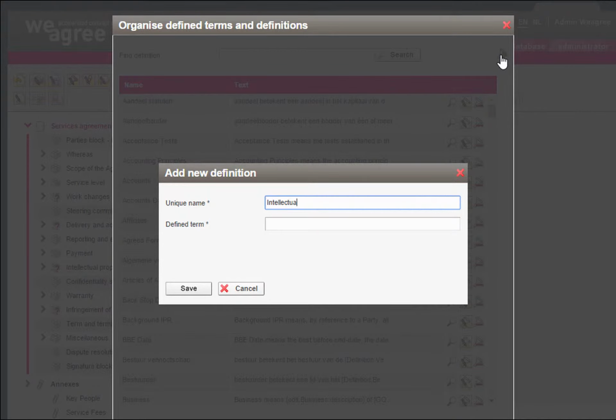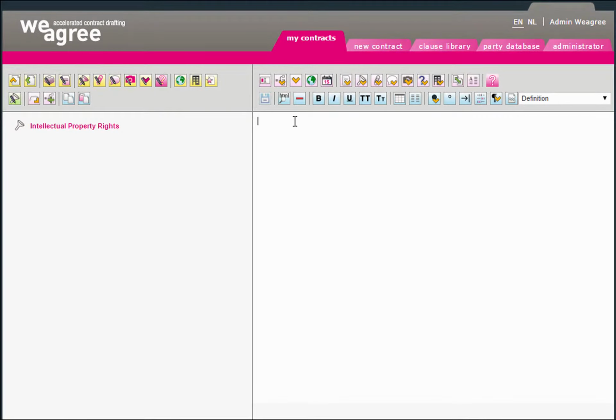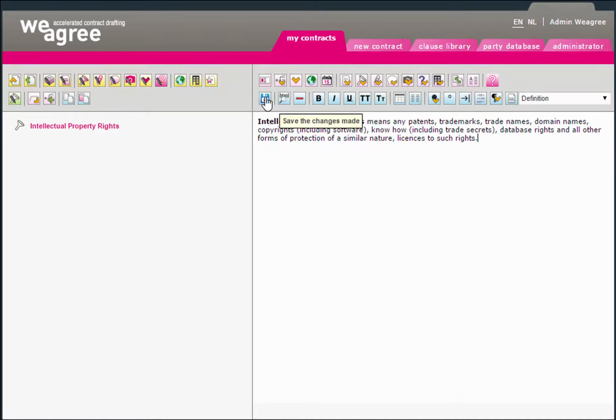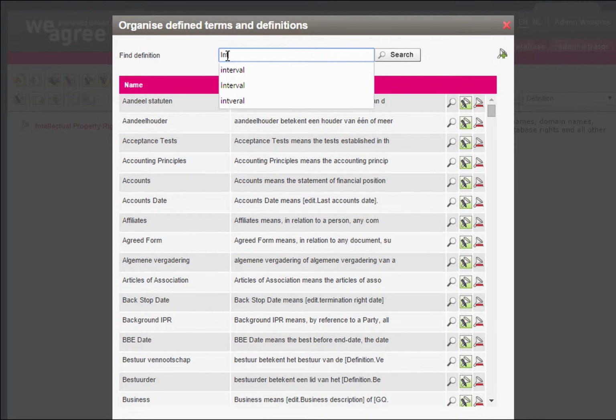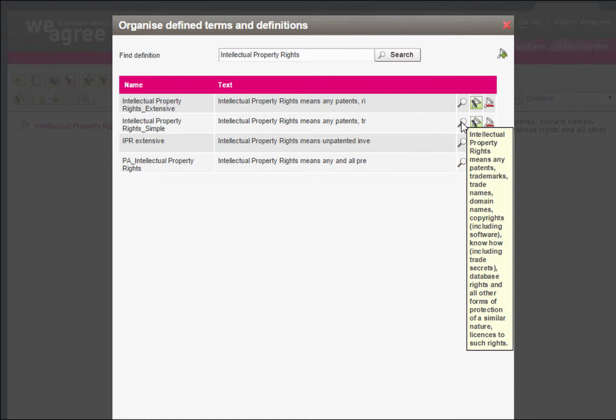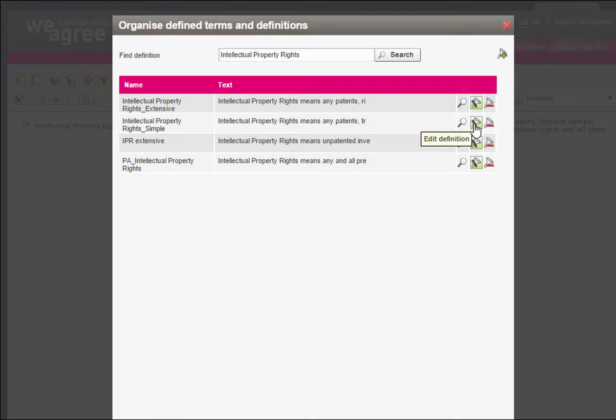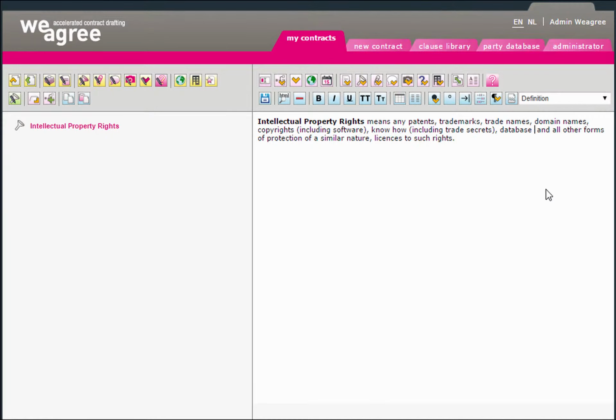Enter a unique name. This is the name of the definition as it appears in the definitions library and in the template. Then enter a defined term, which is how the definition is to appear in the generated contract. In the right screen, insert the text of the definition. To edit a definition, click Organize Defined Terms and Definitions, find the definition you wish to edit, and then click Edit Definition. Edit the text in the right screen and click Save.